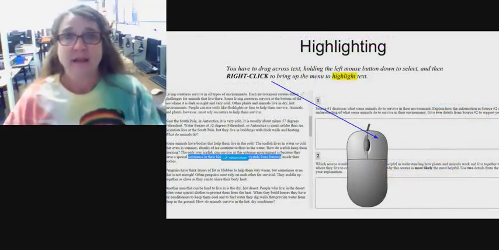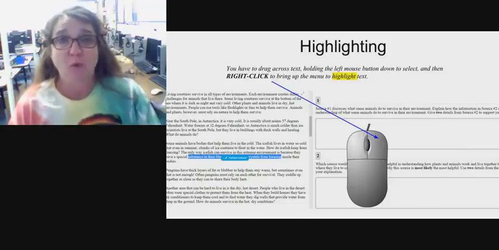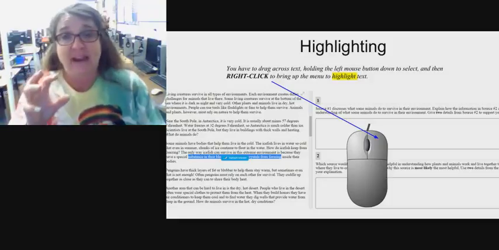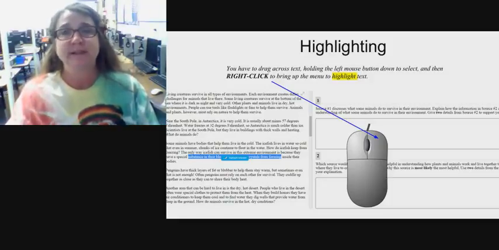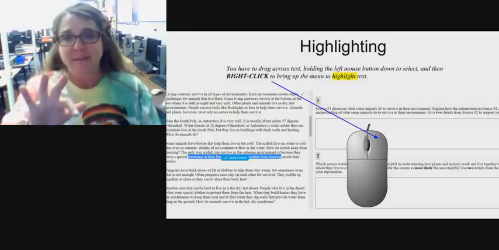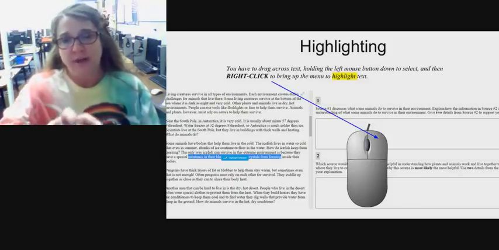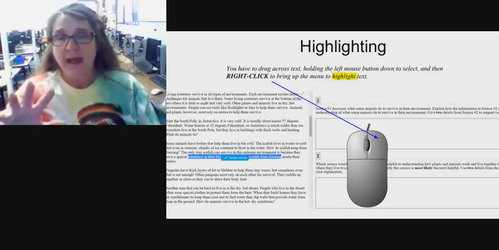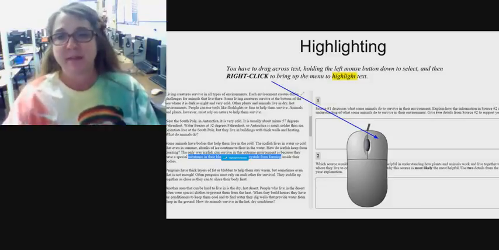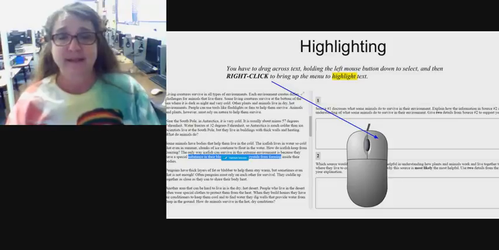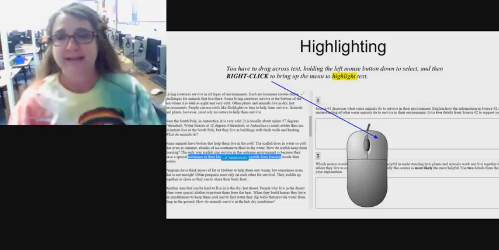Highlighting. Students need to learn how to highlight important text. First of all, they need to know how to do it mechanically with the mouse. They need to hold down the regular left-hand side of the mouse button, drag across important text, then let go, and then right-click one time, and this menu will pop up. You can see down here it says highlight text. And then they regular click on it, and that text that they dragged across will turn yellow.